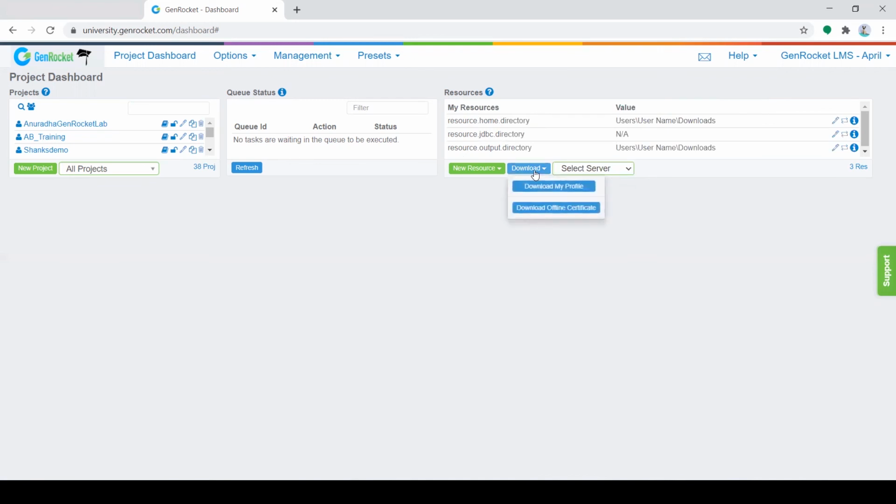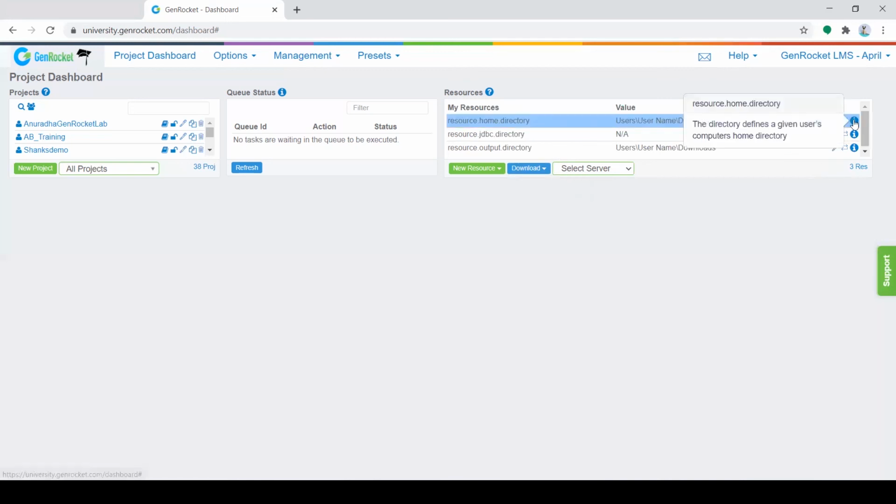Besides downloading your profile, you can also use the download menu to download offline certificates. An additional icon is provided to show references for a specific organization resource, and an information icon is provided to give you additional details for each organization resource within the Resources pane.